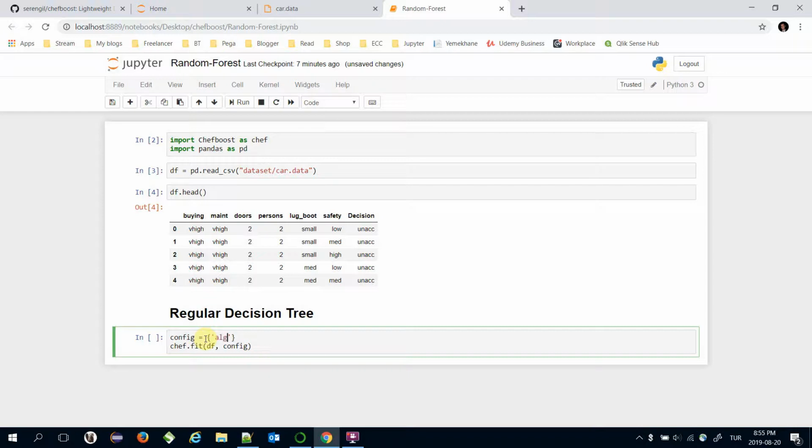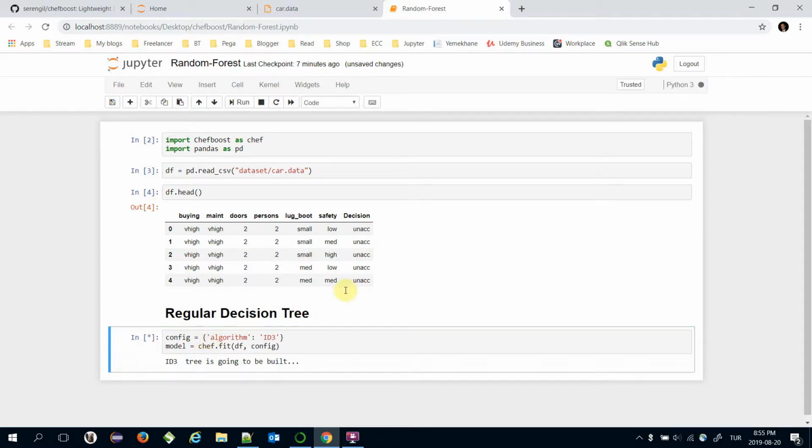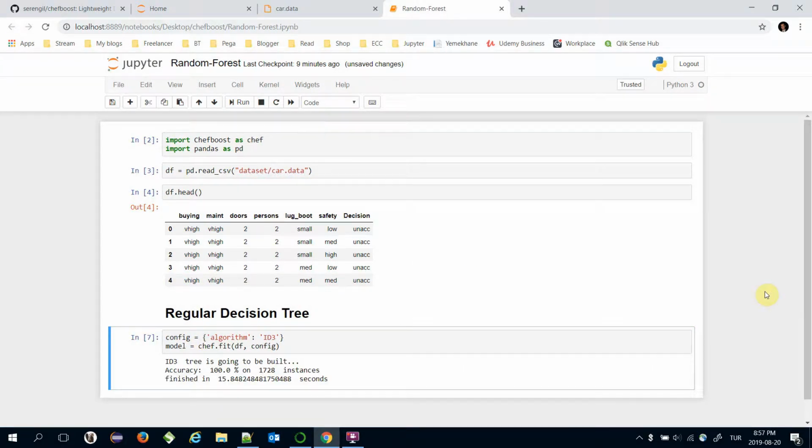We will pass the algorithm. For example, it could be ID3. And store the learning step in the model variable. Building the ID3 decision tree is over and accuracy is 100%. But it smells like overfitting. On the other hand, building lasts 15 seconds. It's a long time for this kind of dataset.